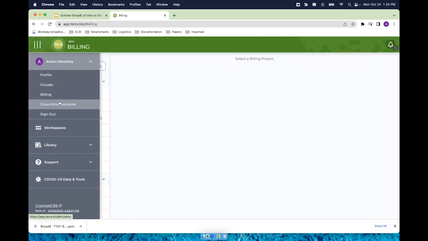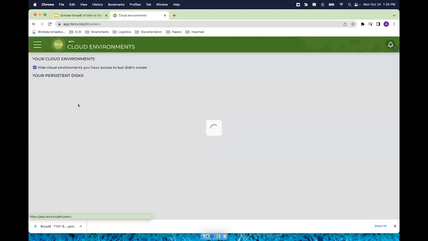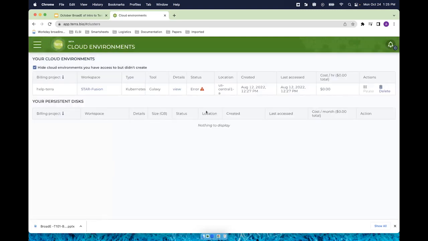You can also access all of your existing cloud environments by going to this cloud environments section. Right now, if you were to click on it, it would be empty, assuming you've never launched a cloud environment before. So we're going to launch a cloud environment today, and you'll be able to see how that populates into this section.